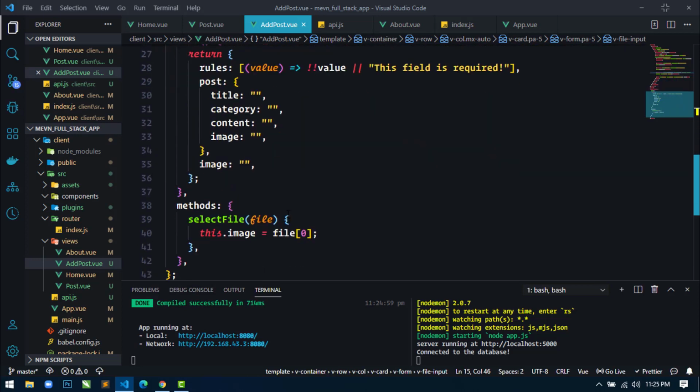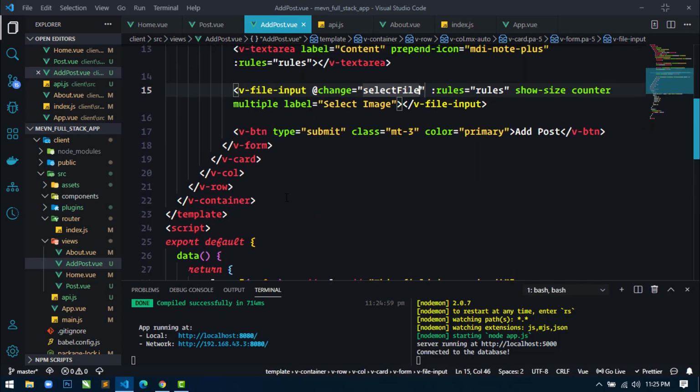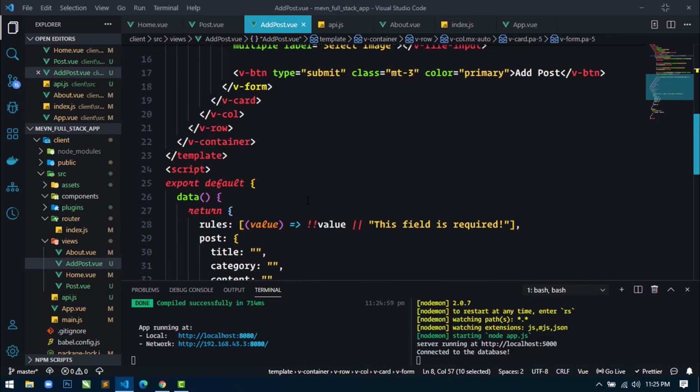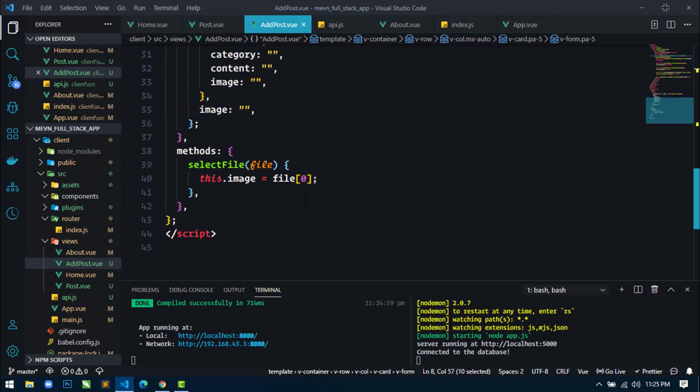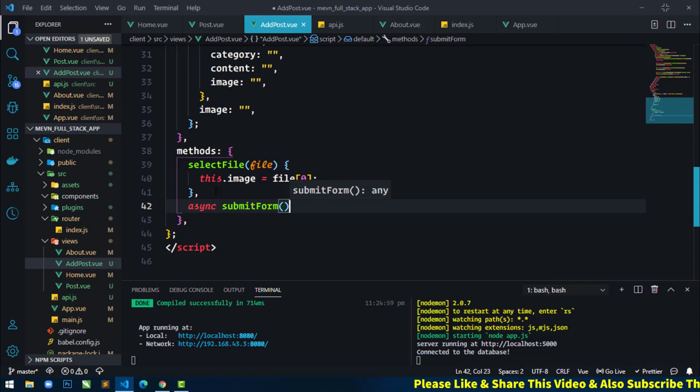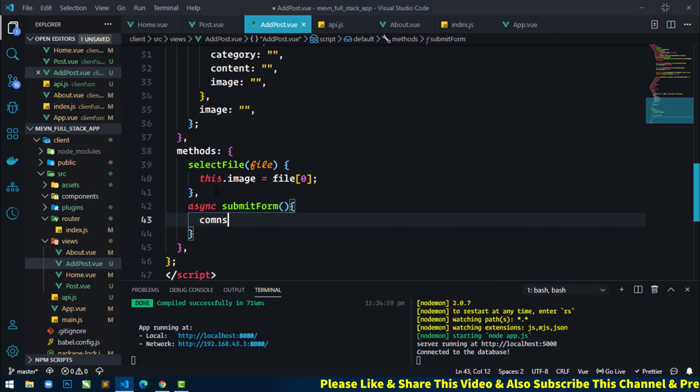Now next I will define this method to submit this form. Okay, this form, this method. So just copy, and here what I will do is just use async and the method name.